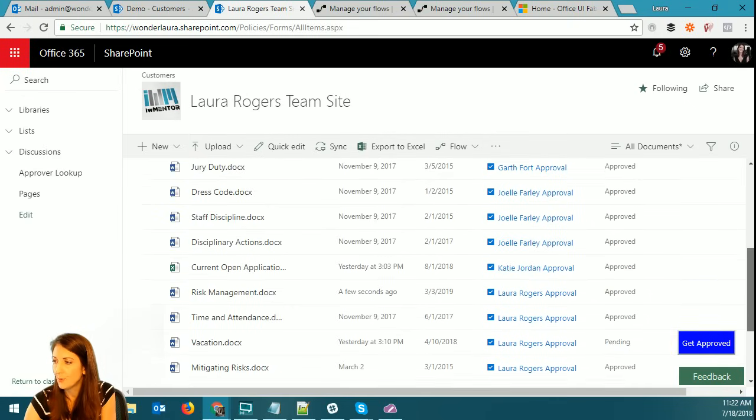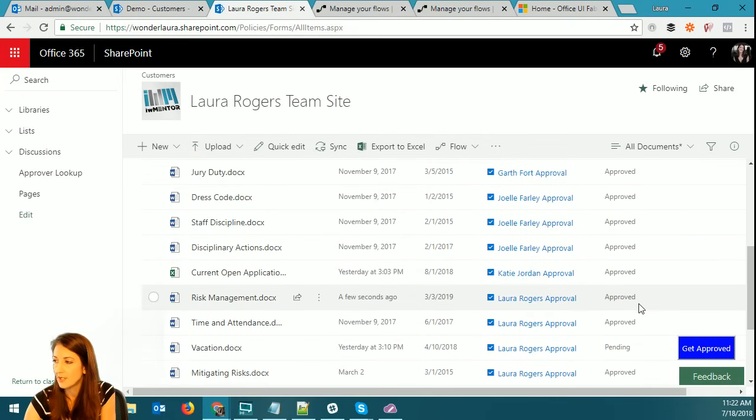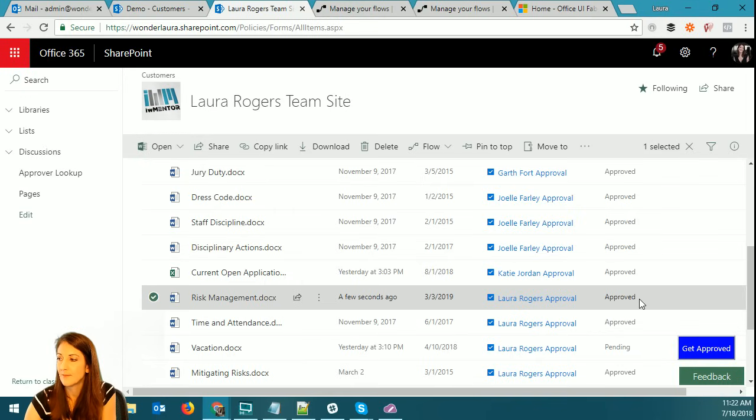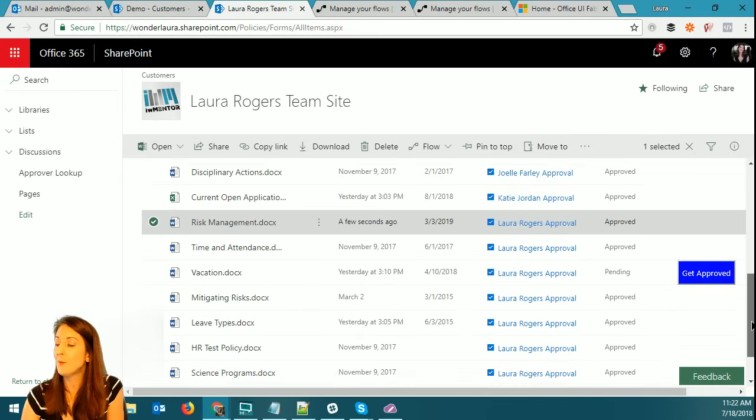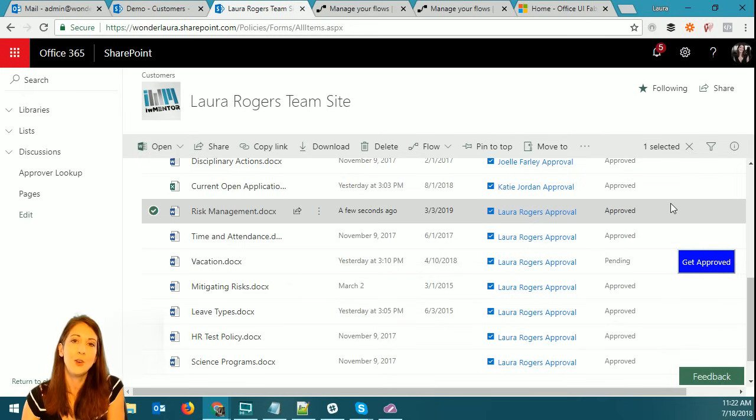And now it's approved. See, it says approved. Cool, right? Because I tied the workflow together with the content approval in SharePoint. Yay. Okay, but the problem with that workflow is I had the button showing on every single item in here.